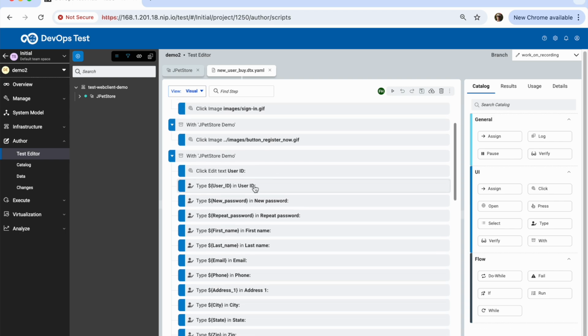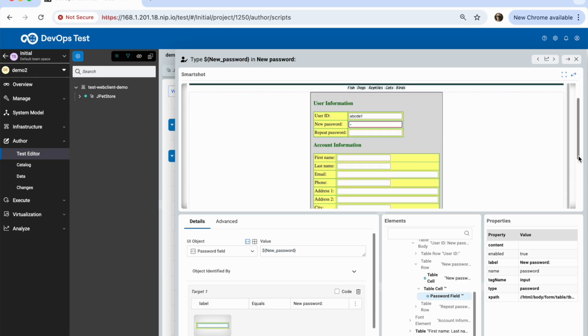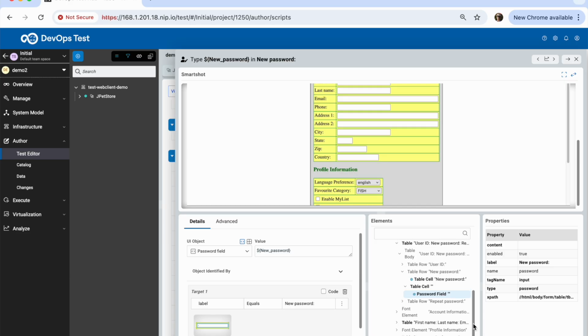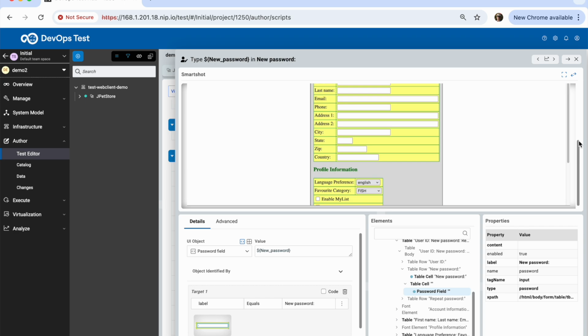In every test step, you can see there are 4 parts in the UI area. The top one is the smart shot, which is a screenshot together with HTML elements. The left bottom is the details view, which holds the settings on what this step does and which element it is for. The middle bottom is the elements view, which lists all HTML elements in hierarchy. You can drag and drop the elements from the smart shot view or the elements view into the details view to define the target element. The right bottom is the properties of the selected element.